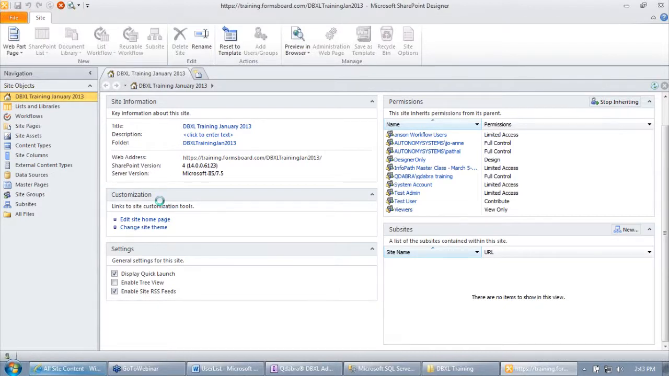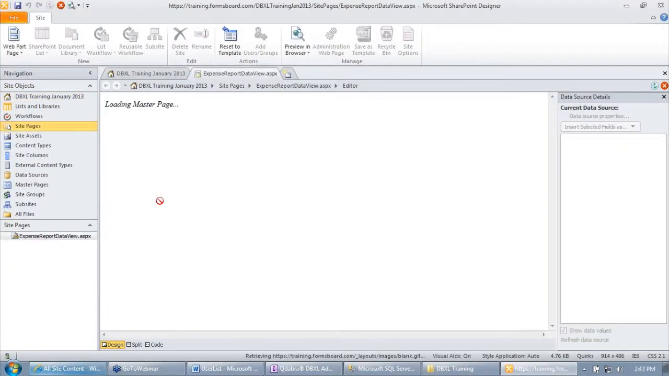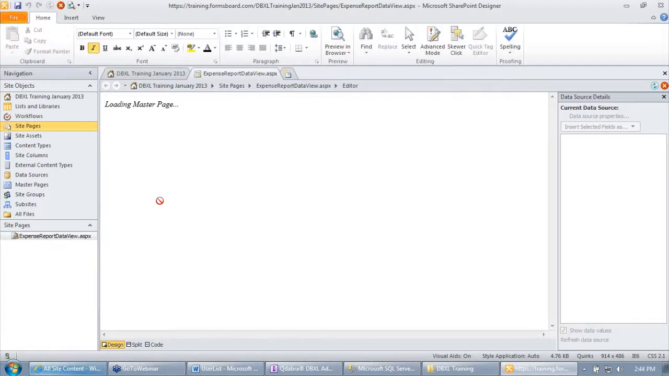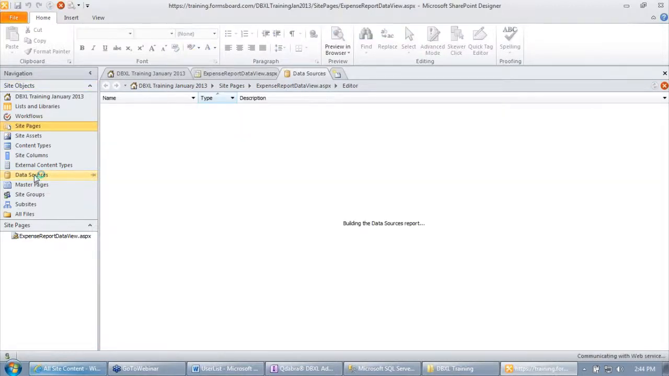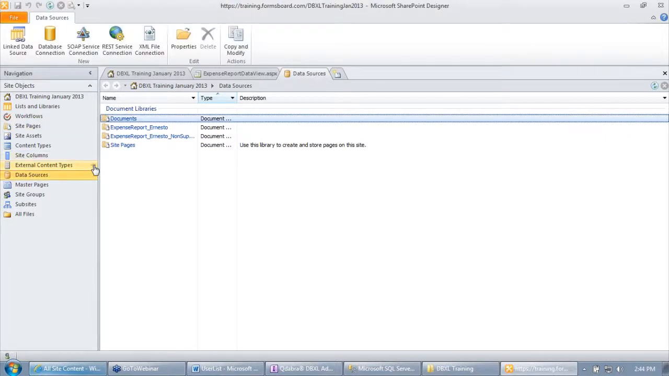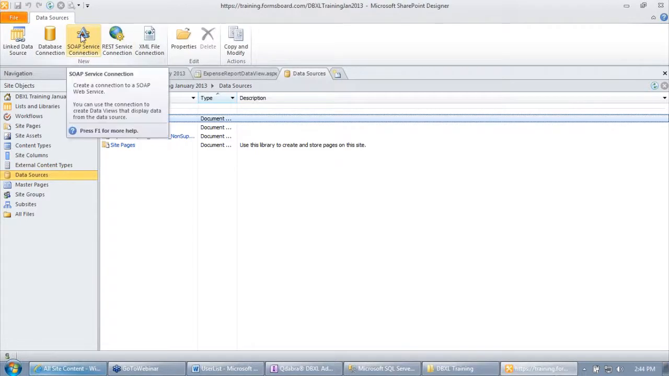Once the page is created, I want to establish a data connection between SharePoint and DBXL. So to do that, first I have to let this load, but to do that I am going to go to data sources, okay, here we go, data sources, and I'm going to create a SOAP service connection.